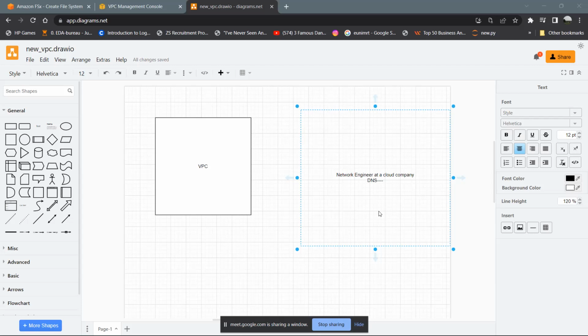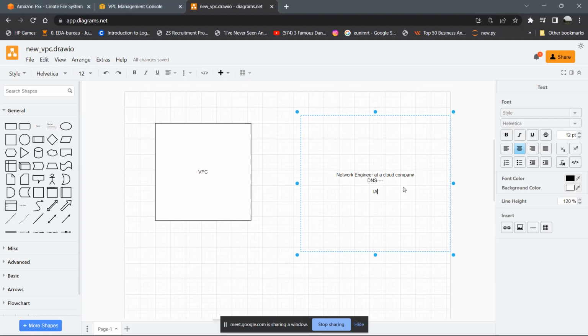Now to do all these, what you require first is identity access management. IAM is nothing but identity access management.